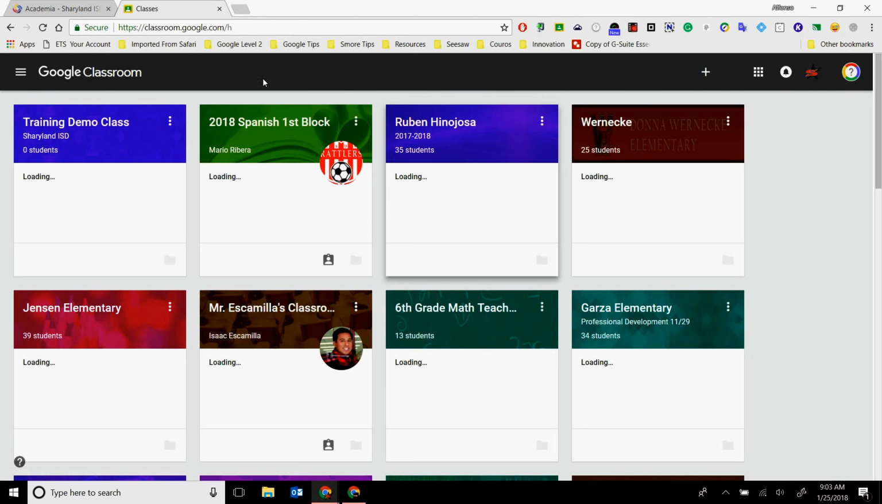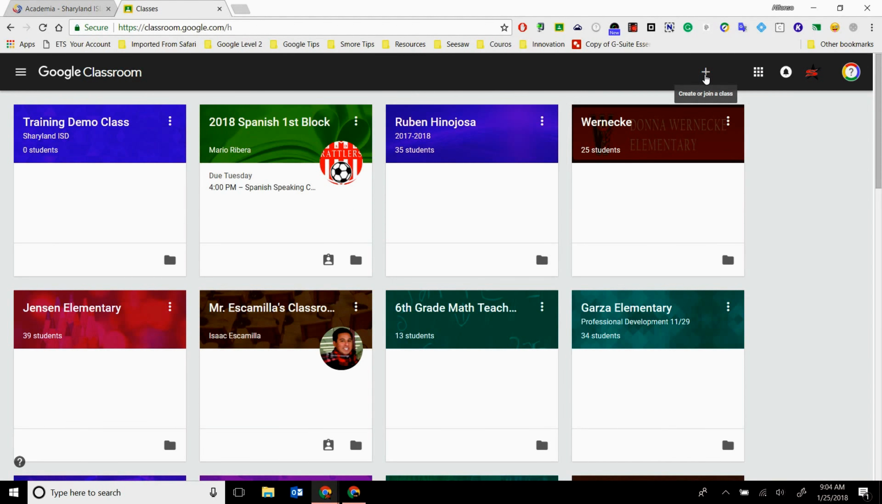Now from here, to create your classroom, you can go ahead and look at the plus sign to the right. When you click on that plus sign, you're prompted to either join a class or create a class. If you're going to join a class, it could be for a training session, or it could be an administrator that would like to create a class so they can do professional development that way, or pass out any important announcements to their staff.